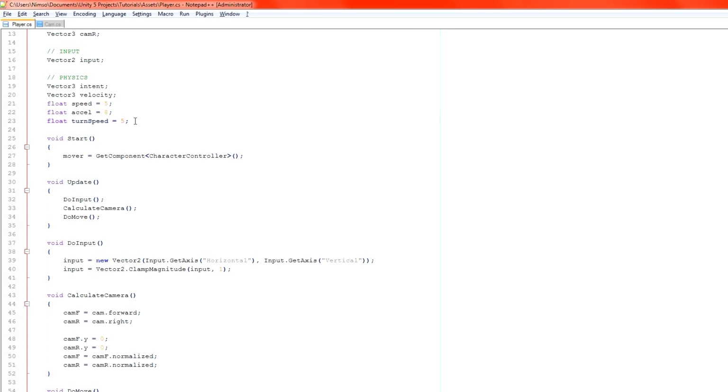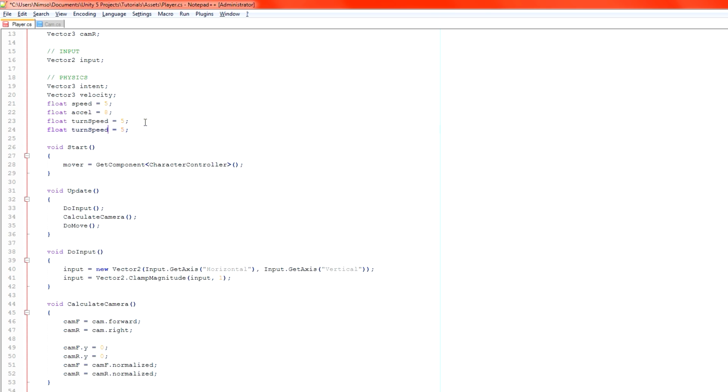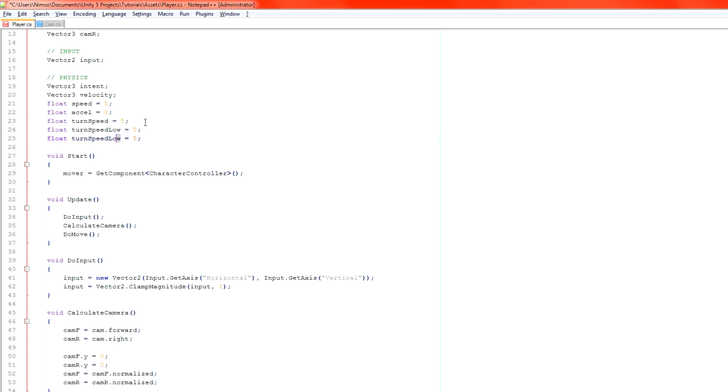What we want to do now is decide what's our lowest speed and what's our highest speed. Our highest speed is what we turn by when we're not moving. Our lowest speed is the maximum amount that we turn by when we are moving. So, duplicate this and set now turn speed low, and we want another duplicate, turn speed high.